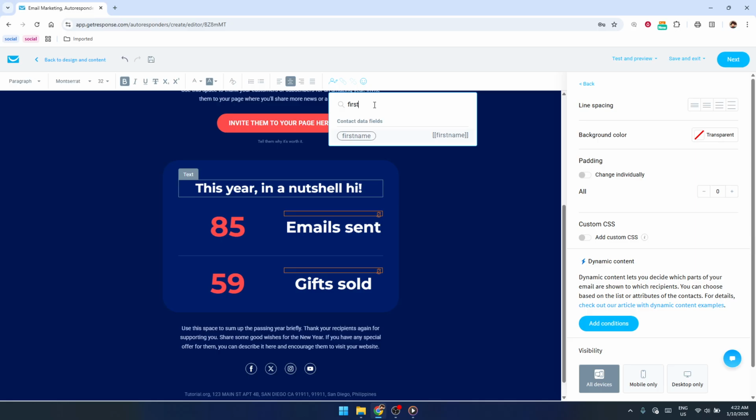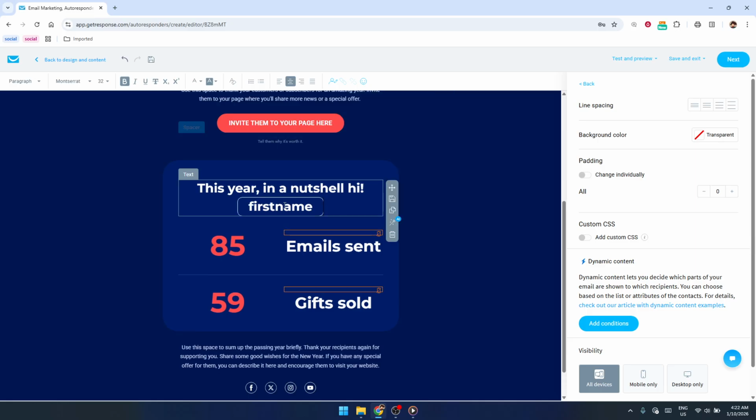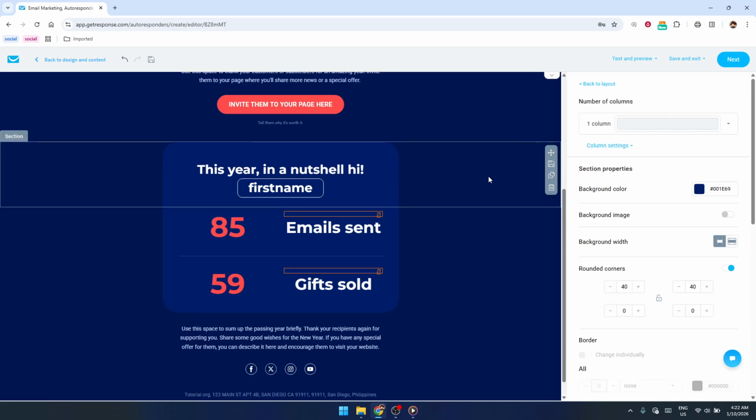Getresponse will insert a special placeholder into your text. It might look like a code or tag, but don't worry. Your subscribers will see their actual first name there when the email is sent. Take a moment to read your sentence out loud and make sure it flows naturally with the name in place. For example, "Hi first name, thanks for joining us," usually works better than dropping the name in a random spot.